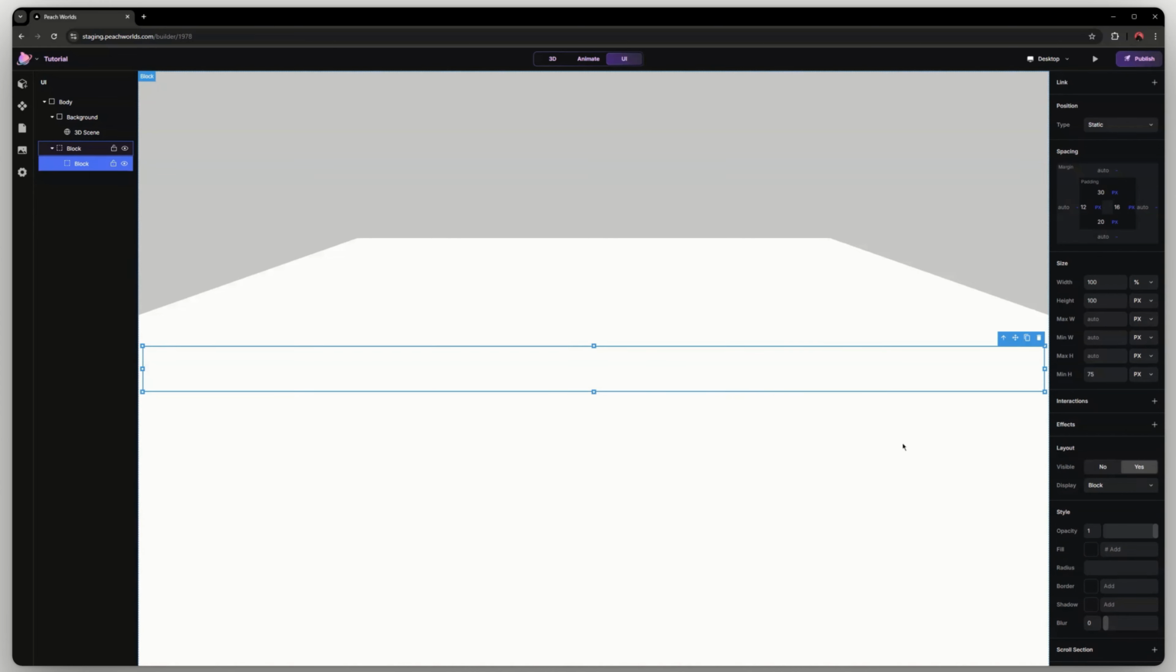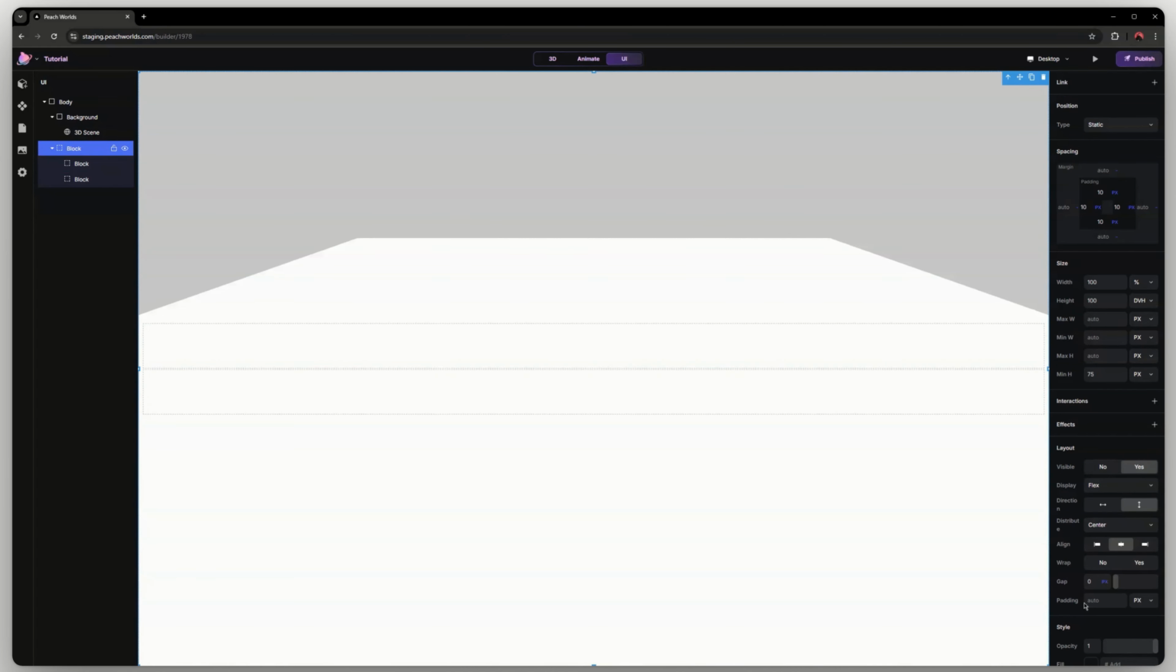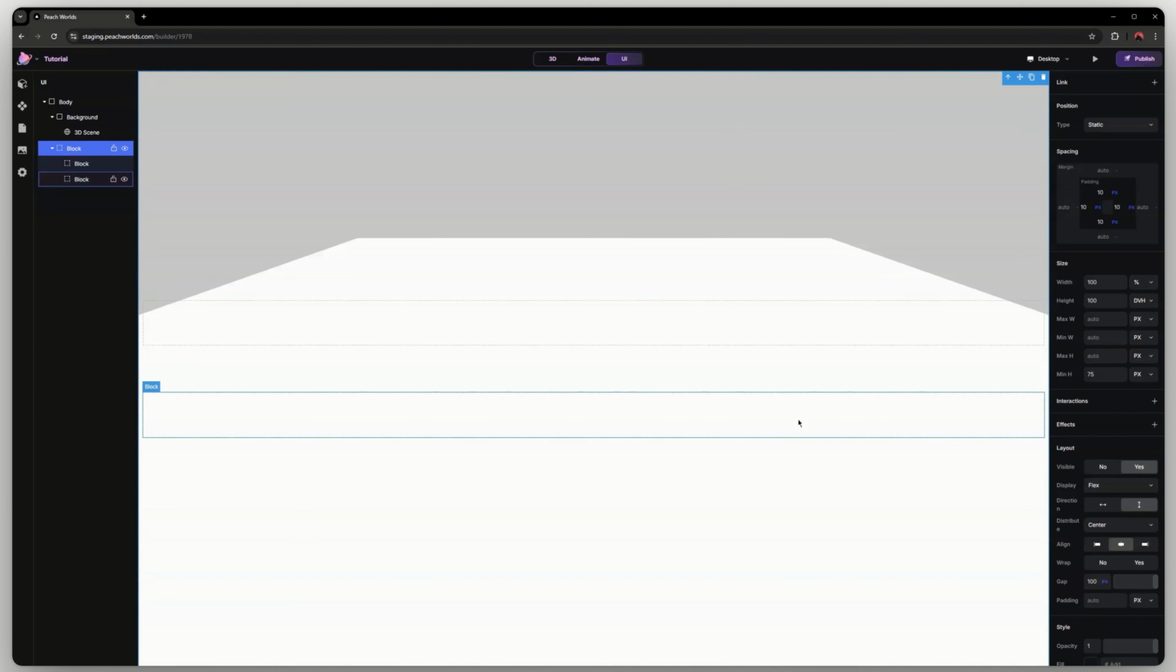So you can also set the gap and padding here. When I increase the gap here, you can see there's 100 pixel of gap in between two blocks. So I can make it start as well. So it's going to be on top and always. And I can also set the padding here.